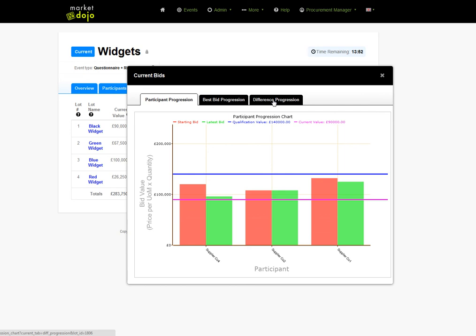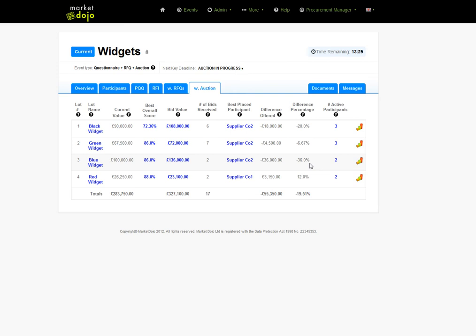We are currently updating our graphs, so we'll have a lot more for you in the future, where you'll be able to see breakdowns of your overall score, in terms of the questionnaire score and the non-price score, to give you the overall score for each participant and how that's changing over time, and to give you a real breakdown and insight as to what is happening, as well as live bidding, the kind of horse race graphs. So that is an auction and how you manage it.